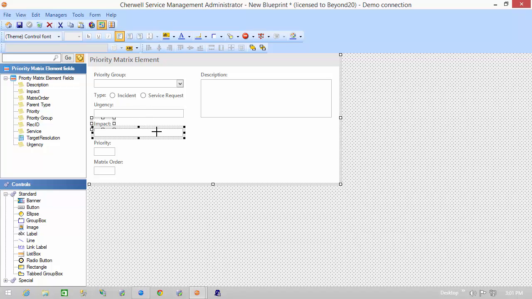Now these are simply text fields that you can fill with any text that you want. It doesn't really matter. You want to use words that mean something to your organization. Impact could be high, medium, low, or critical, high, medium, low. Urgency, same thing. Critical, high, medium, low. Could be any number of different combinations of words that are actually meaningful, impact and urgency, which ultimately calculate out to give you your priority. Now, priority is actually a numeric field.